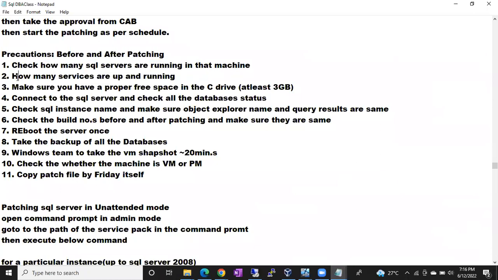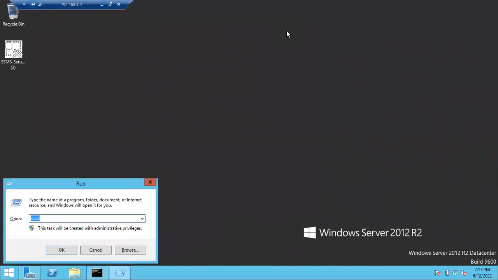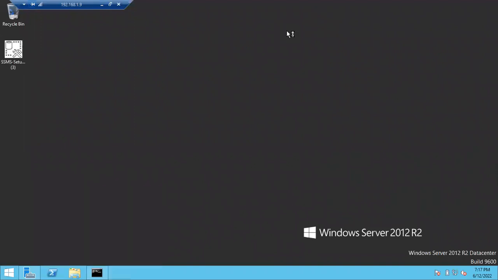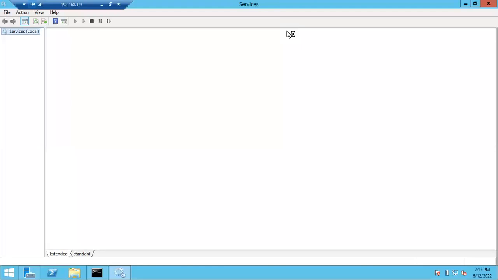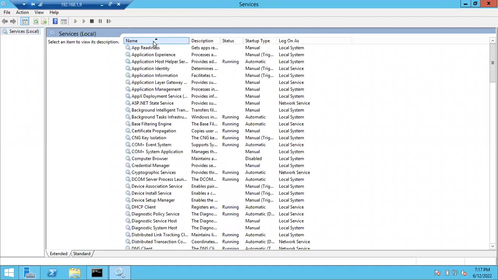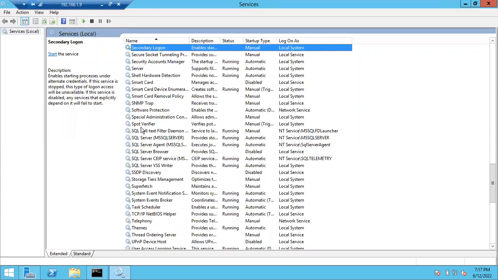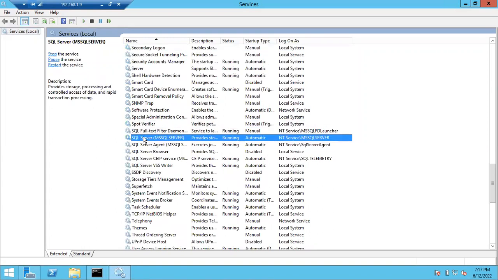Second challenge, how many services are up and running? This is also important, guys. Sometimes you might have two instances. Imagine you have two instances. One instance is intentionally down. Someone intentionally stopped that instance, so the services of that instance are not running. So if you don't check how many instances are there and how many services are up and running, after SQL Server installation, again you have to check this one.